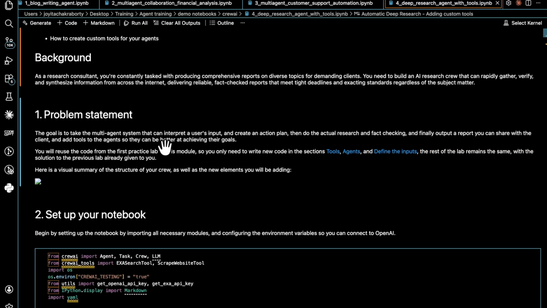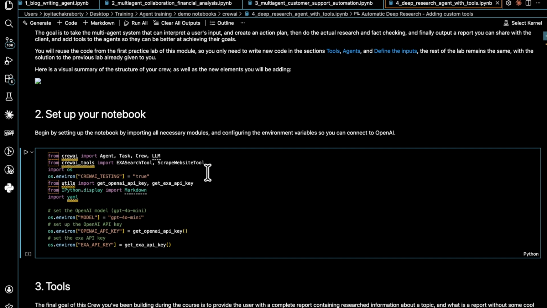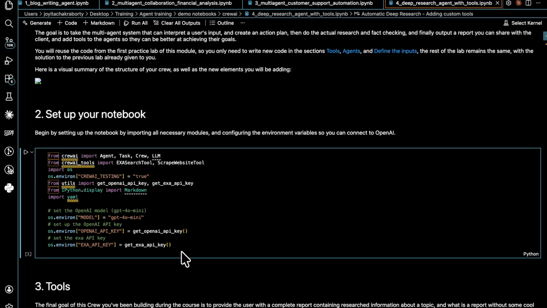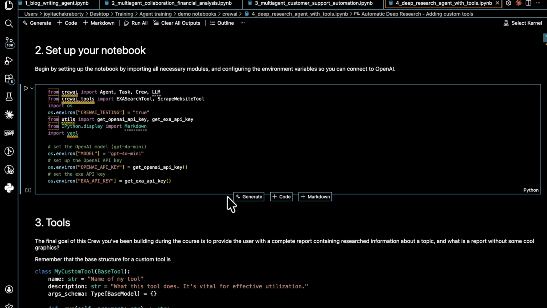But here the goal is to build a multi-agentic system that can interpret a user's input, create an action plan, do actual research and fact checking, and then finally output a report you can share with clients. We add tools to the agents so that they can be better at achieving your particular goals. Here you can see we have imported the Agent, Task, Crew and LLM methods.